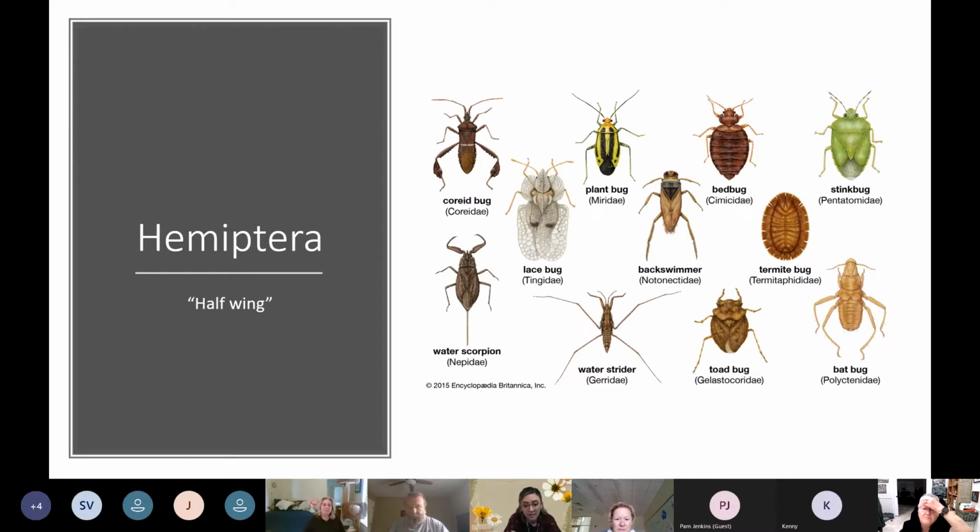And then Hemiptera. These are actually the true bugs that I was talking to you about at the beginning. Hemiptera stands for half wing, and that's because they have a half membranous wing and a half hard wing. The easiest way to figure out if you're looking at a true bug is they have this X shape on their back, is the best way I can describe it. You can see it really well here on this stink bug.